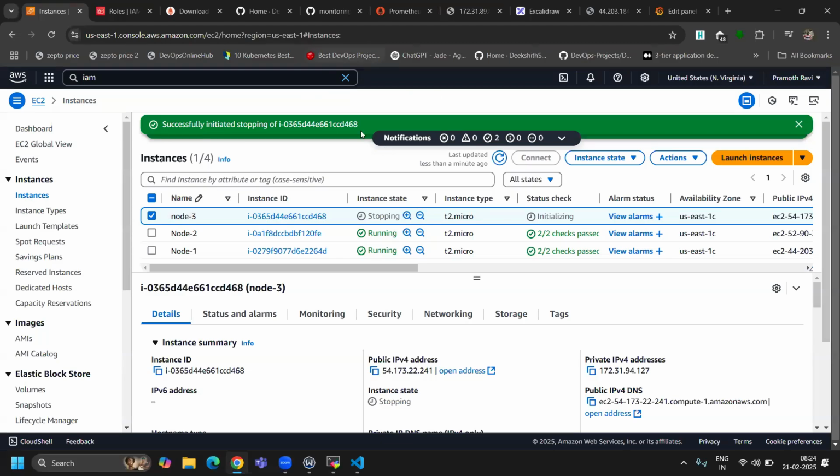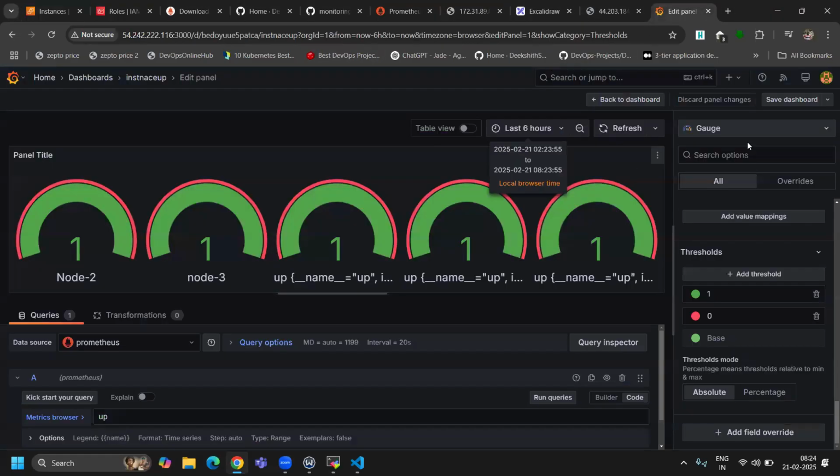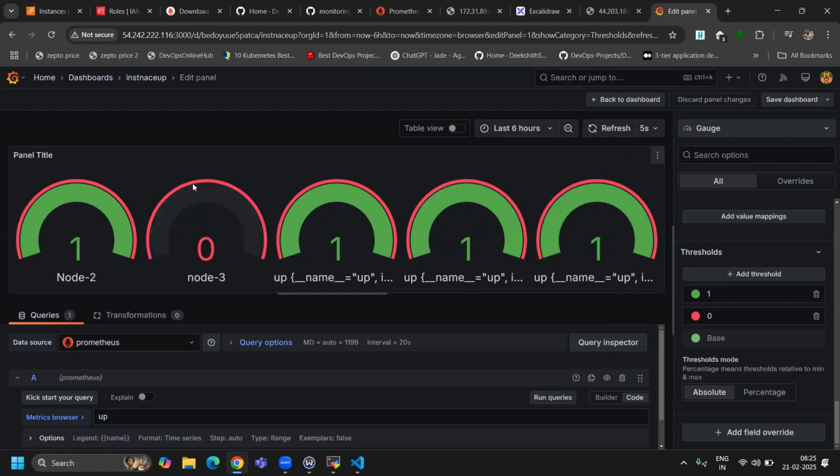So every 15 seconds, this dashboard will get data. But this panel will refresh every 5 seconds. But what scrape interval have we given? 15 seconds. See, it became 0. You notice it, right? Node 3 became 0. It means our system is having some issues. Since there is an issue, we have to fix that issue.